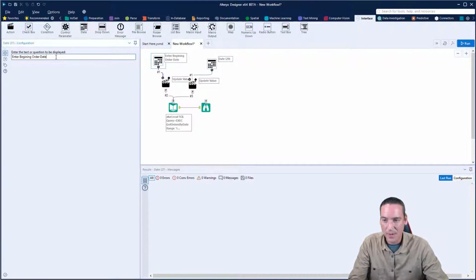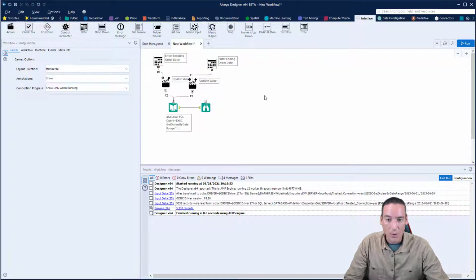Now there's one other thing I want to do. I want to give the user an indication of the second date they're supposed to enter. That's not a begin date, that's an ending date. There we go. Now we're all set up.